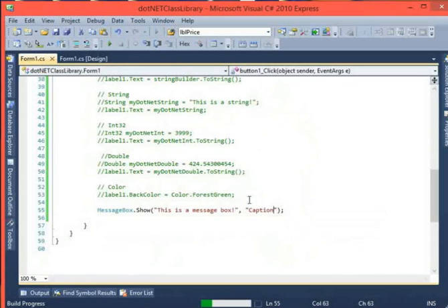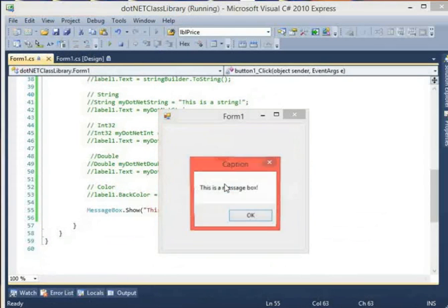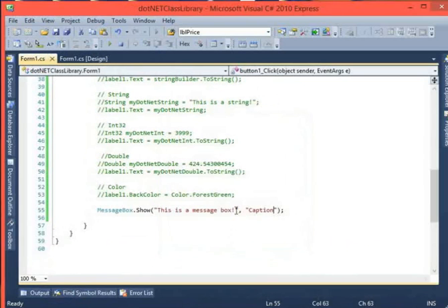I'll just put caption there. And we see the caption goes up here. Whatever you want up here, you just put that as the second argument. So the second argument is the caption.